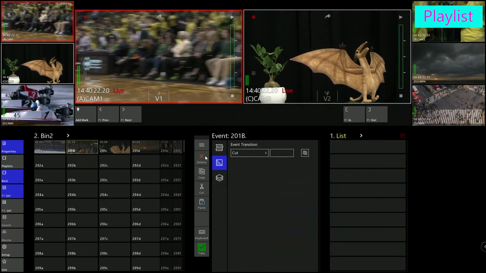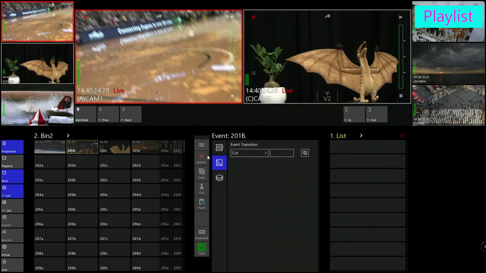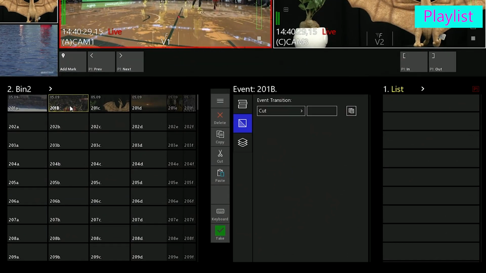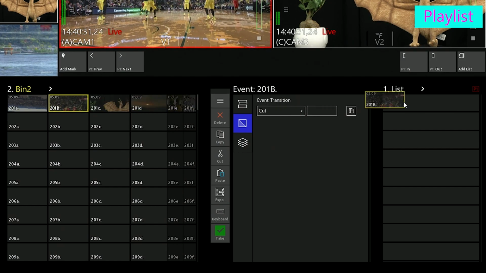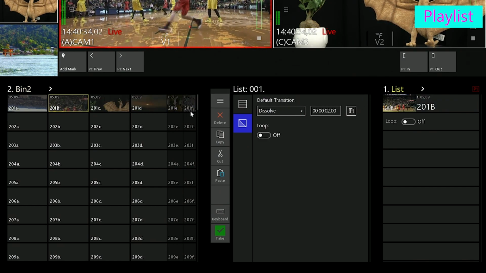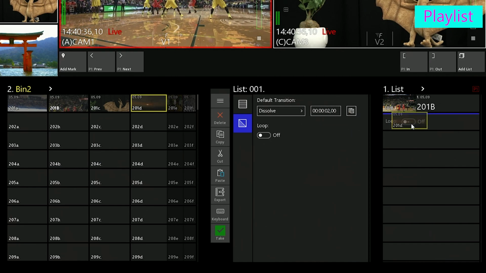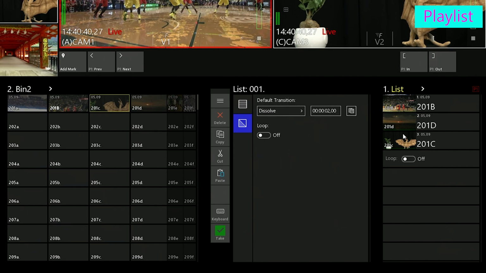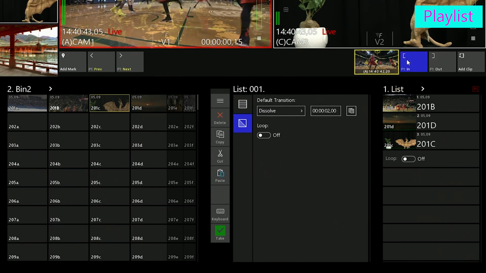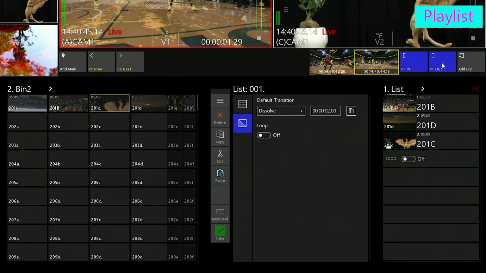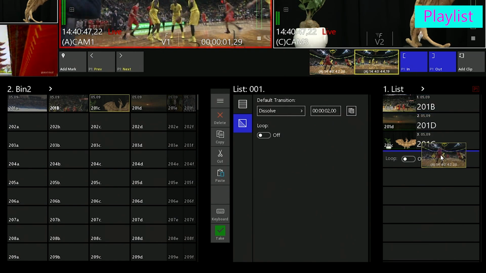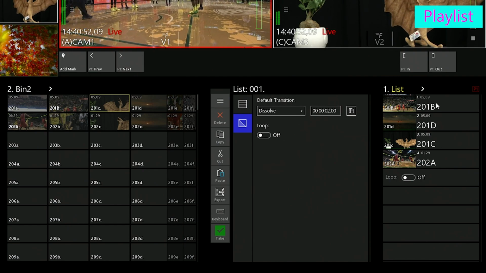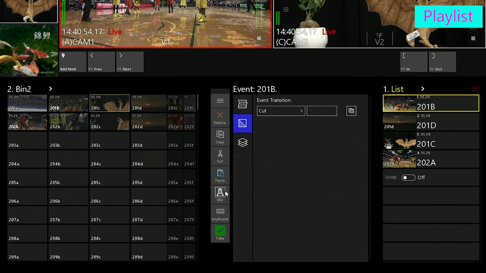Next, we would like to create a playlist using the saved clips. The creation process is very simple. Simply drag and drop the clips you have just created into the playlist field. It is also possible to enter the playlist directly from here by typing in and out points as before. You can also add effects such as dissolve within the playlist.